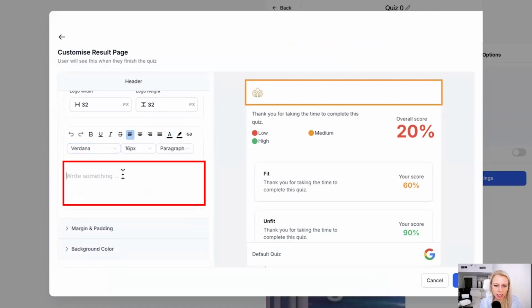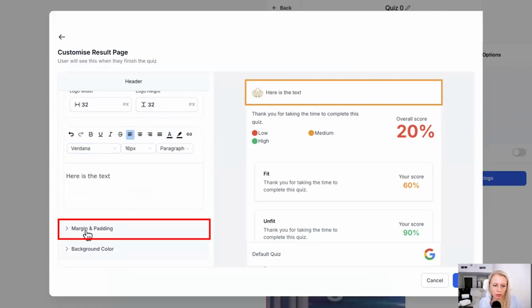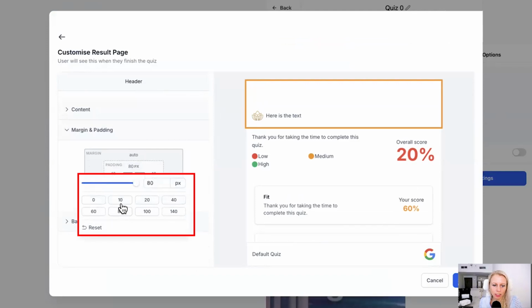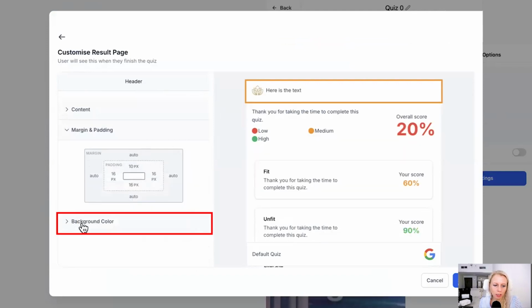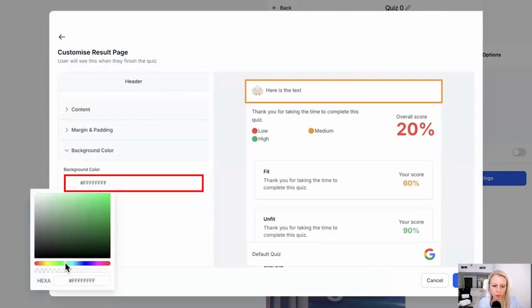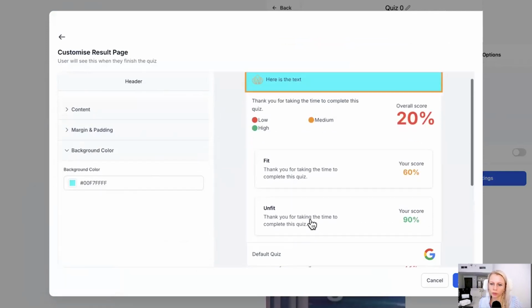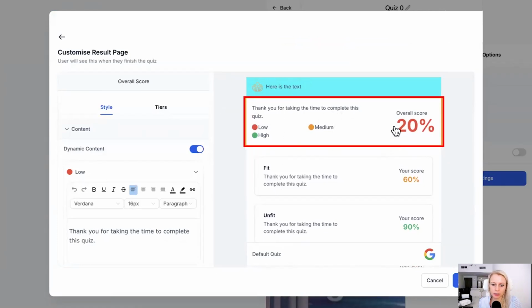We can add some text. Here is the text. Then we can also adjust margin and padding. That makes the header just bigger or smaller, right? And then the background color as well. Let's say your brand color is turquoise. Ta-da! Here we go.